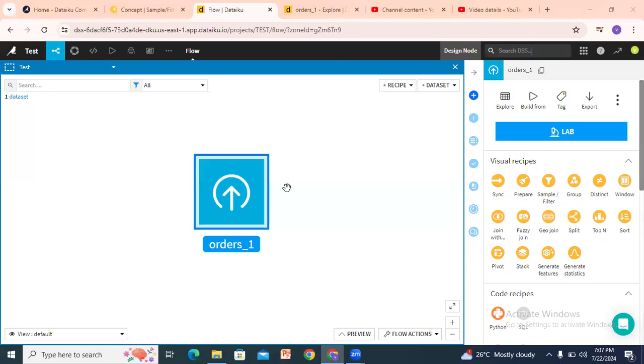Hello guys, today we will explain the sample or filter recipe. I have selected the first order dataset by default, and I select the sample or filter dataset here on the right-hand side. Just click on it.